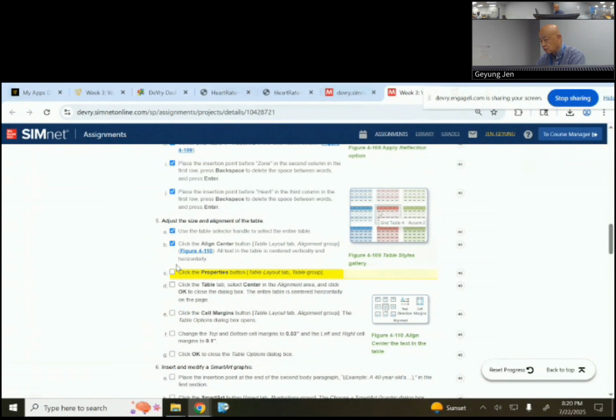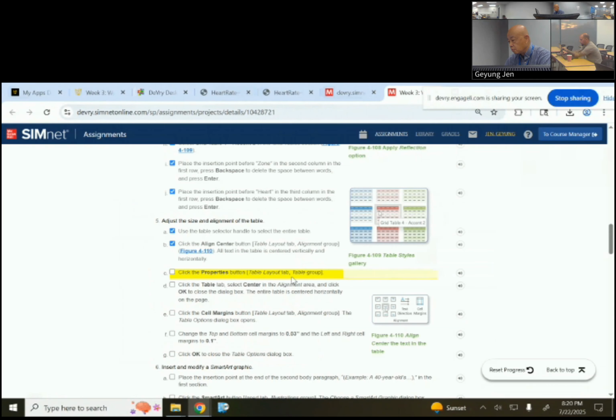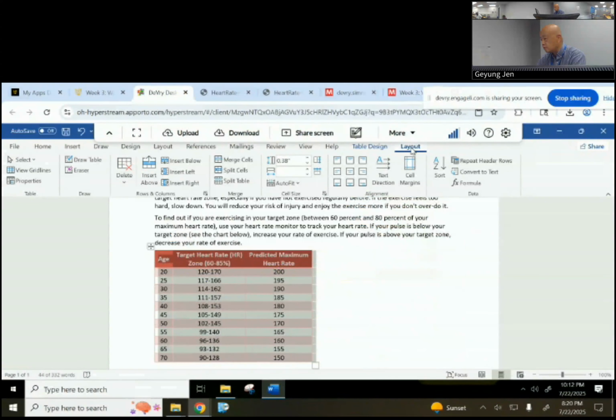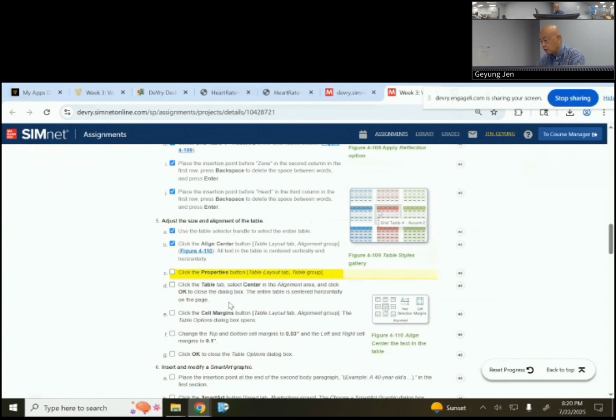So B is done. Now clicking the Properties button. Table Layout tab, Table group, clicking the Properties button. So over here, Table Layout tab, and then in the Table group, click the Properties button.